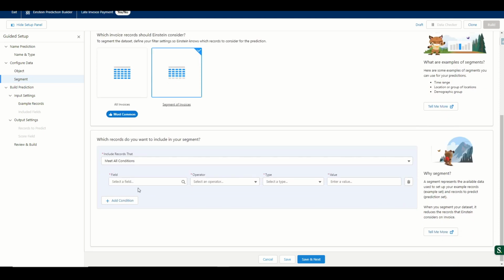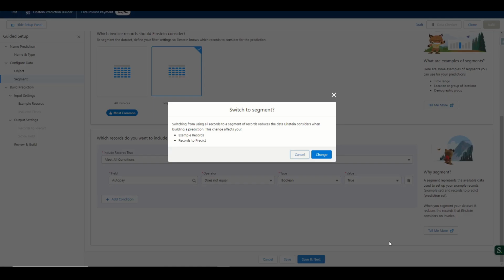In the field box, search for and select AutoPay. In the operator box, select Does Not Equal. Leave the type box as Boolean. In the value box, choose True. Then click on Save and Next. Click on Switch to Segment to proceed.